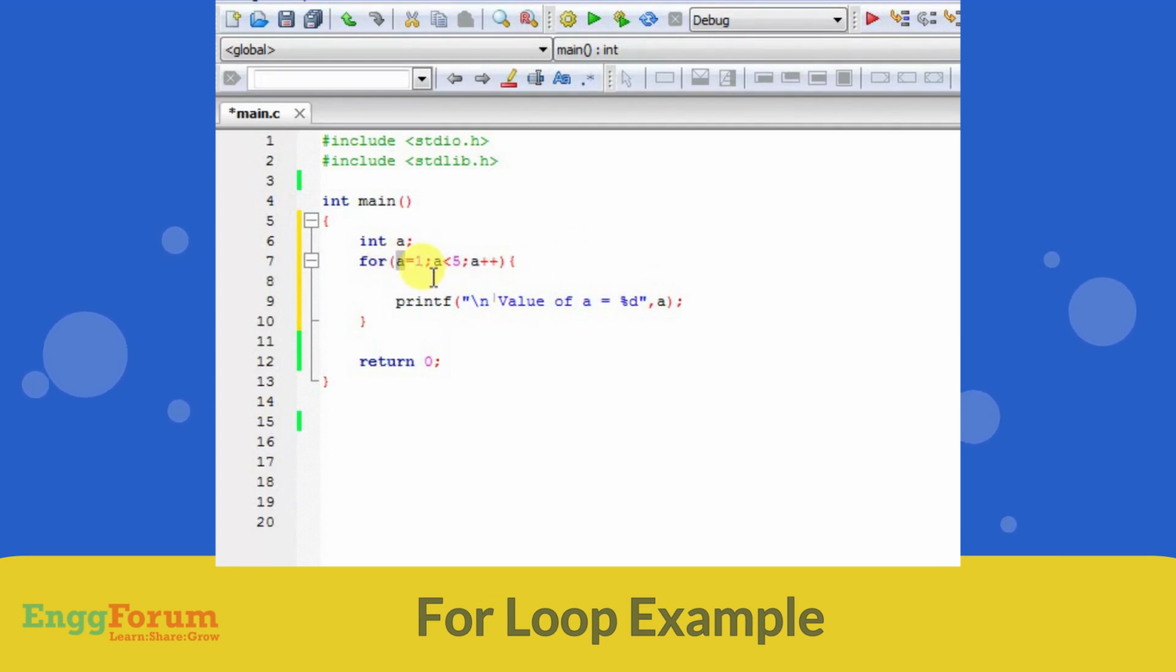First, the program will initialize variable a with a value 1. Next, the condition will be checked. Yes, a is less than 5. Printf will print the current value of a, that is 1. Next, the program will return to the for loop. We have already initialized the value of a and checked the condition. Next, we will increment the value of a. Increment a by 1. Now, a will be 2.